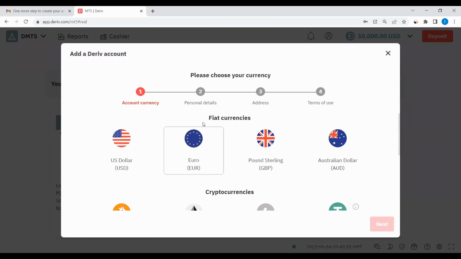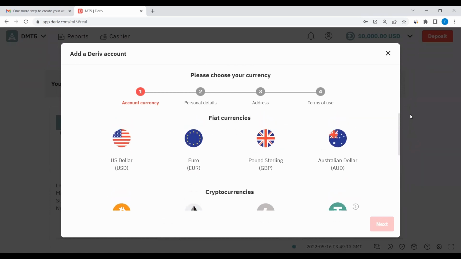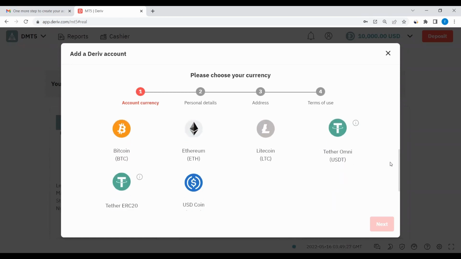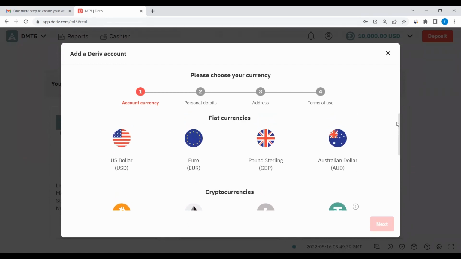Now the first thing they're going to bring for you is choosing a currency. We need to first choose a currency. Some people prefer cryptos, some people prefer fiat. So it's up to you. You can choose fiat depending on where you are, either the US dollar, the euro, pound sterling, or Australian dollar. And it's very difficult to change the account currency once you choose it for the fiat currencies.